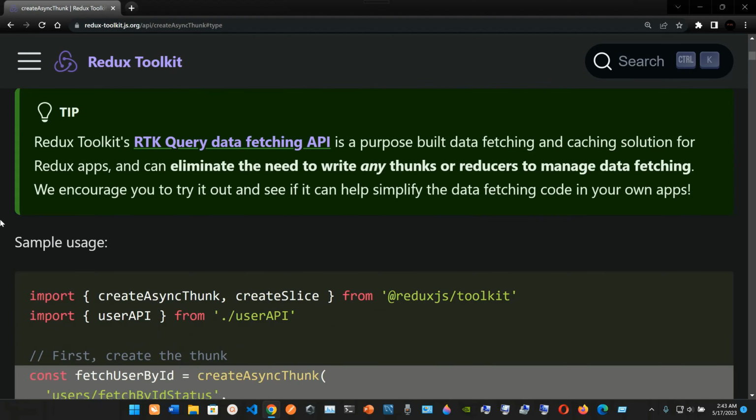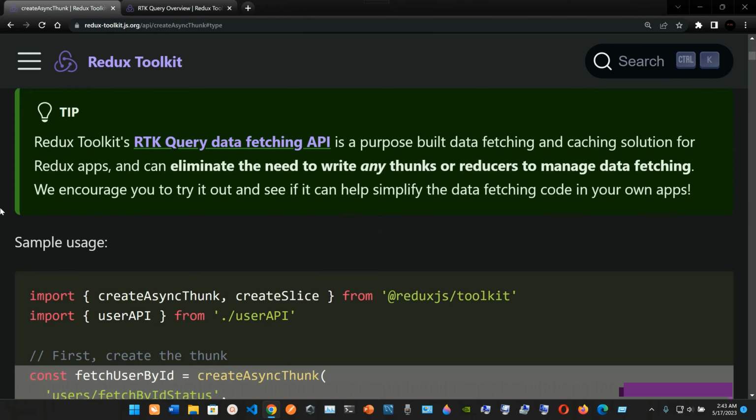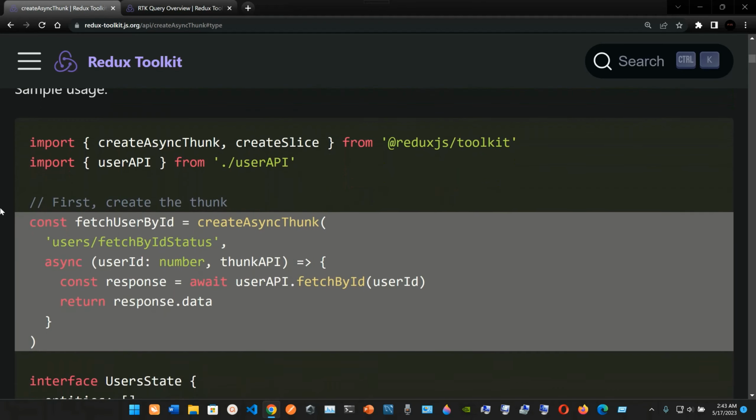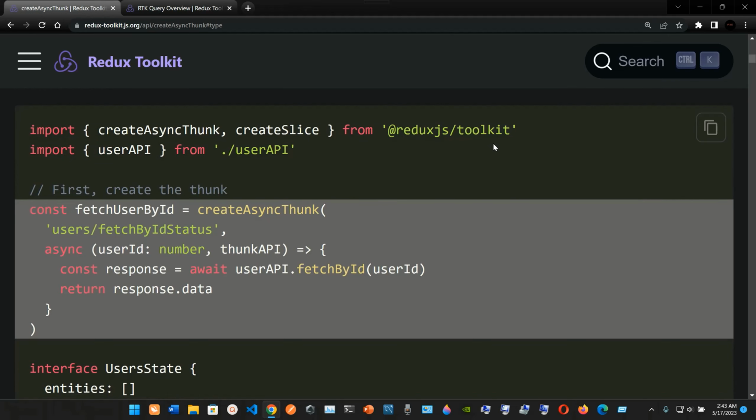Redux Toolkit's RTK Query data fetching API is a purpose-built data fetching and caching solution for Redux apps and can eliminate the need to write any thunks or reducers to manage data fetching. We encourage you to try it out and see if it can help simplify the data fetching code in your own apps, and you can check out this link if you want. So here they're giving us an example of the Redux Toolkit.